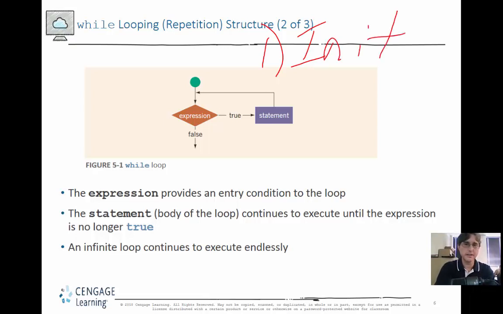I'll just put init. So you're going to initialize your loop control variable. A lot of times you'll have a variable called that, but not always. This is going to look different depending on what type of loop it is. A loop control variable is just that. It's a variable that controls how the loop works.